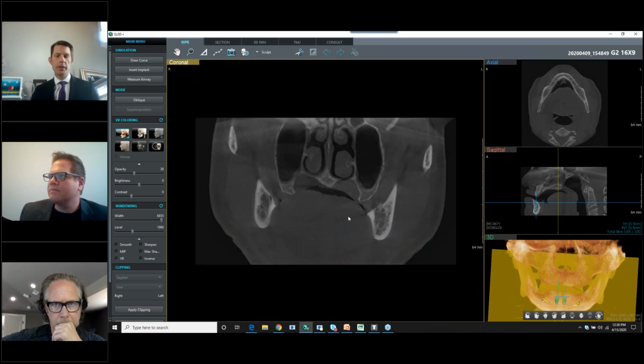So that is really important, is positioning. If the initial scan is hard to work with, it's going to be difficult throughout the whole process when we're doing this on there.